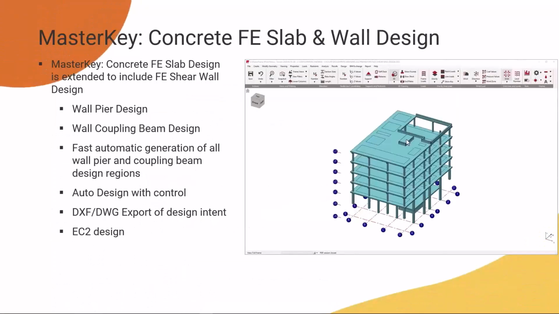So getting straight into it, our first major new feature that you've probably seen some preview on is our Master Key concrete shear wall design. That comes as part of our rebranded Master Key finite element slab and wall design module, which is an extension of our existing Master Key slab design. So those features get incorporated into that module, and that module becomes an extended slab and wall.